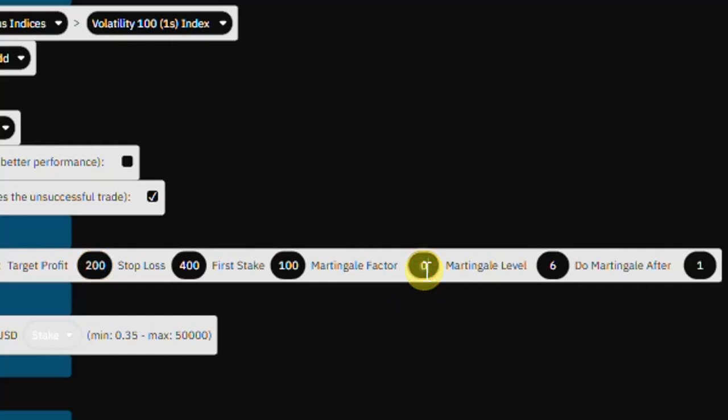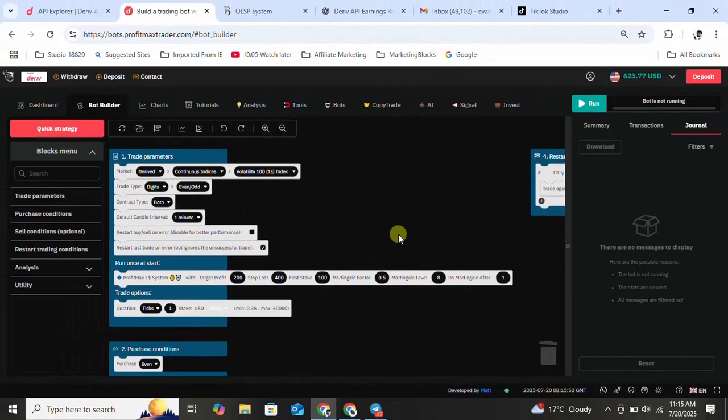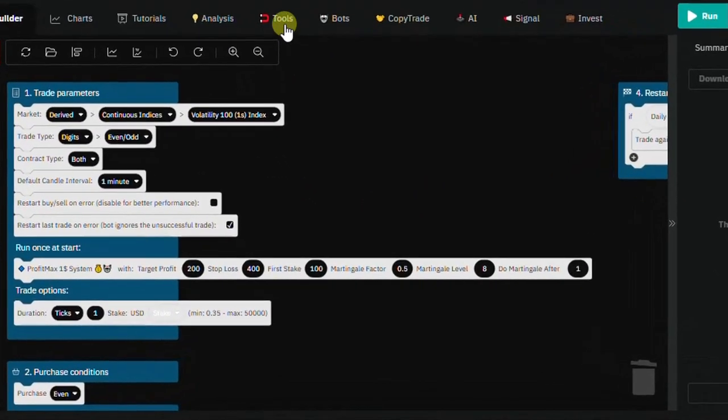Now this is very important. The martingale factor, reduce it to 0.5, and then you can have the martingale level at around 8. That's okay. And then after that, once you do that, now come to the analysis tool.